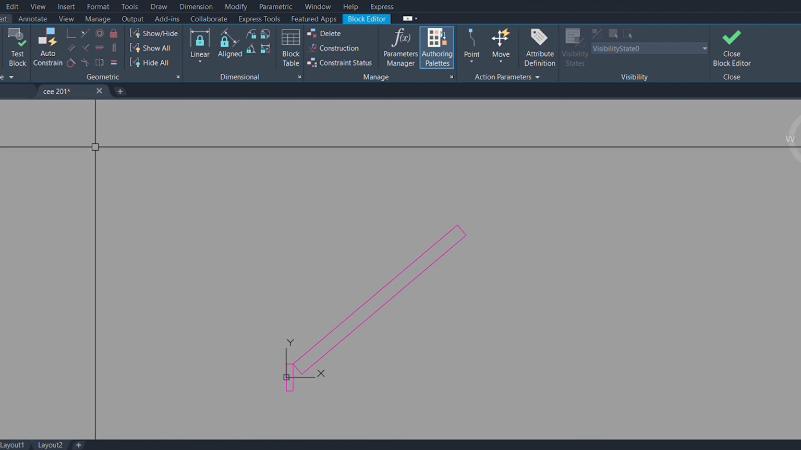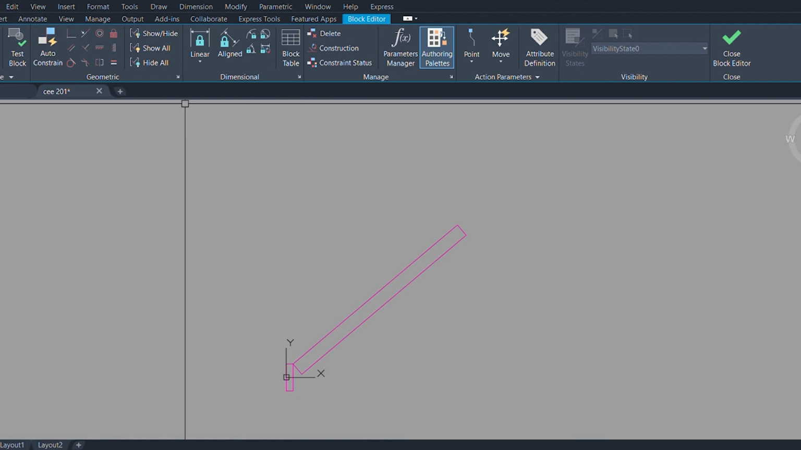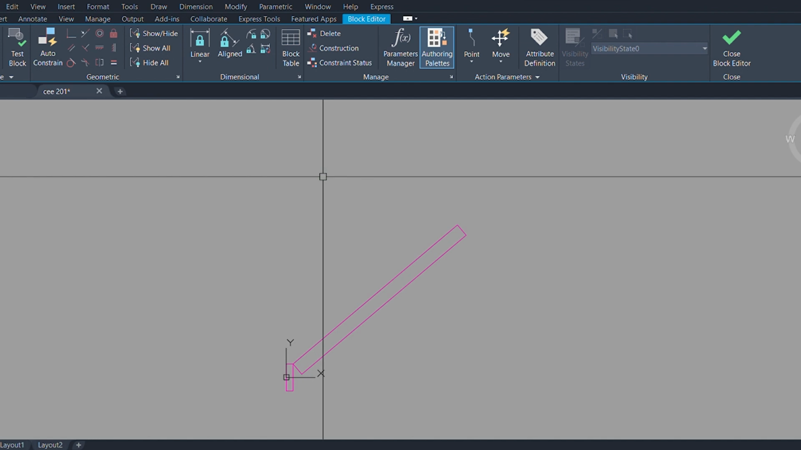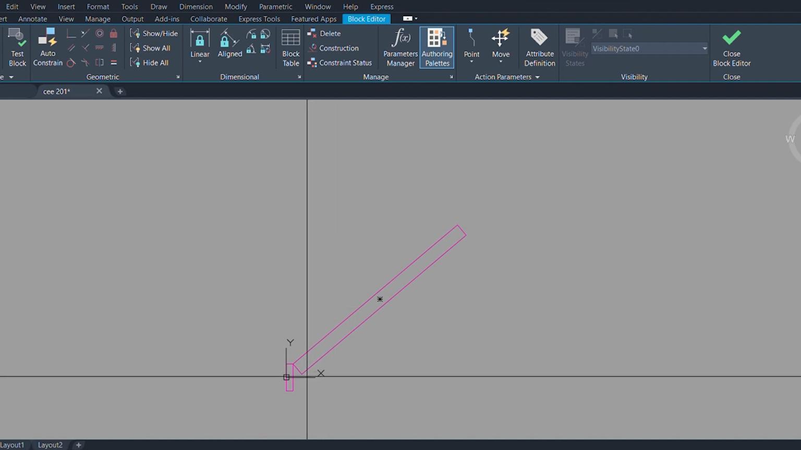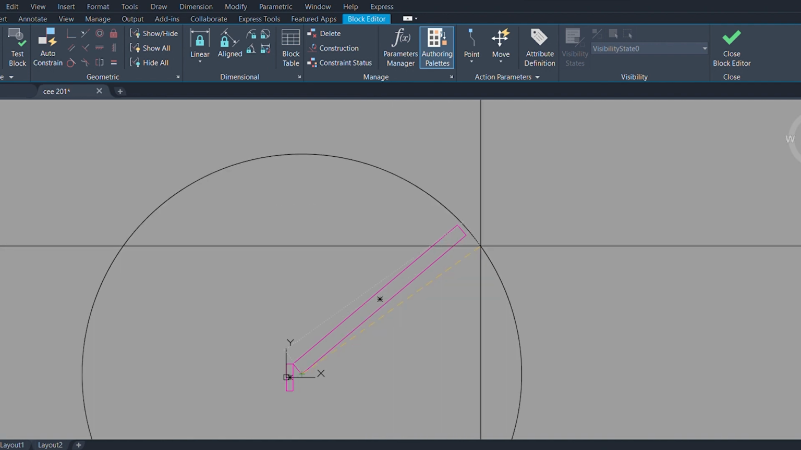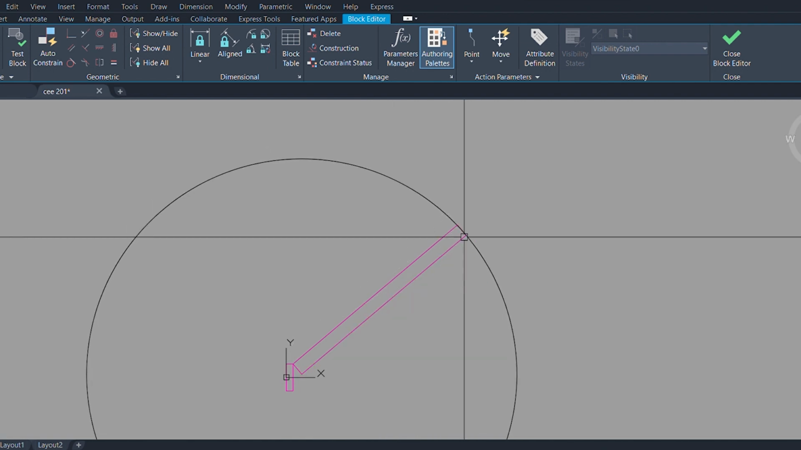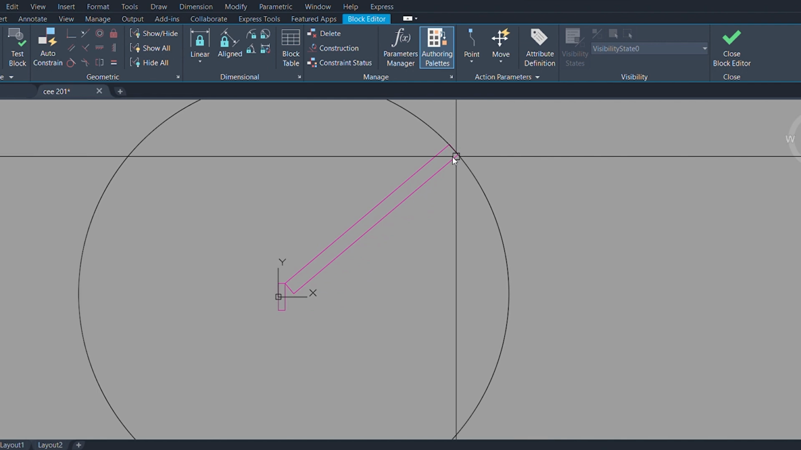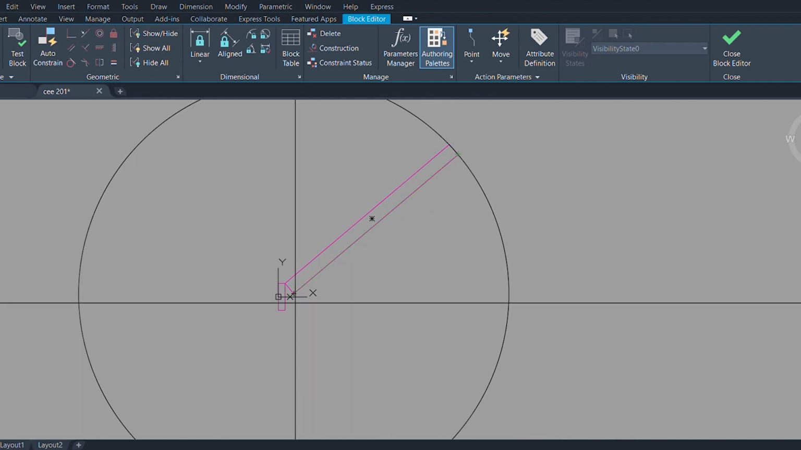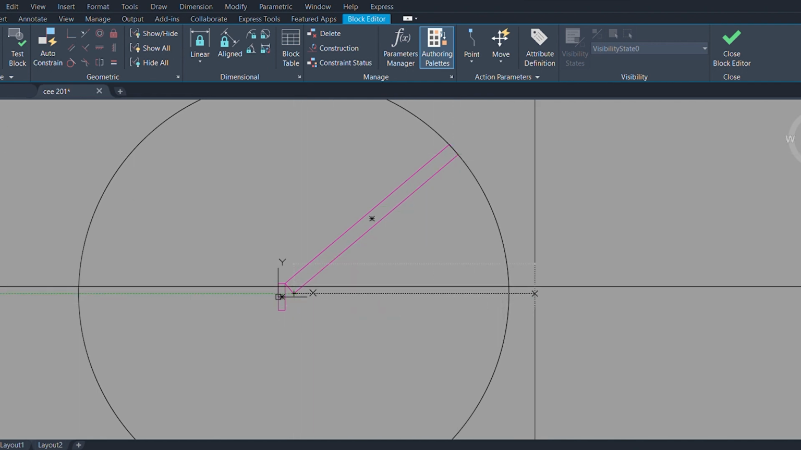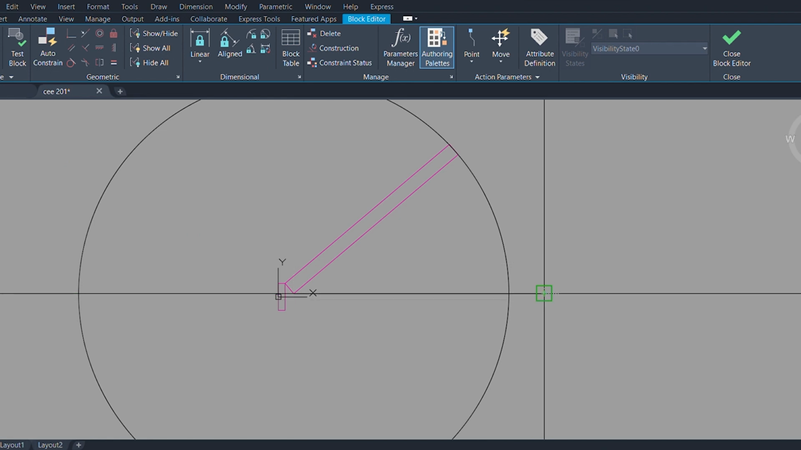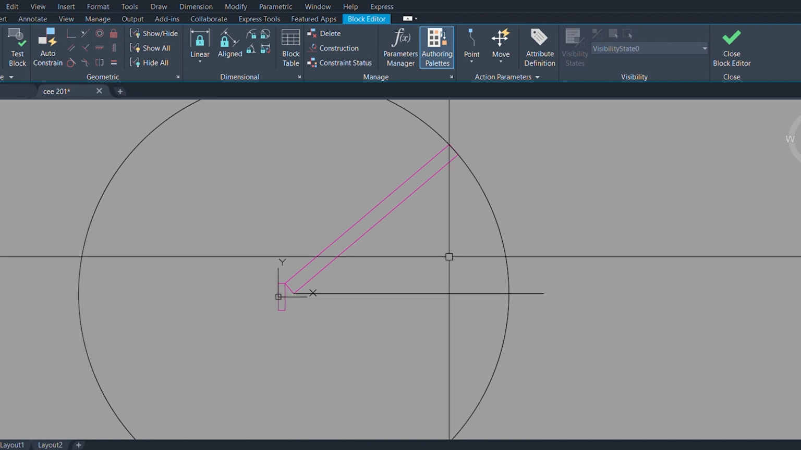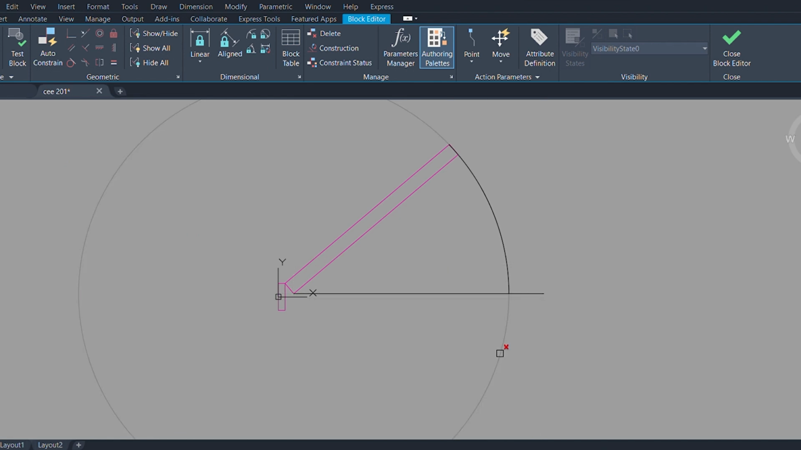Then you can now go back to circle. We make this one the center, then the radius again. From here we can make use of this line to trim it.